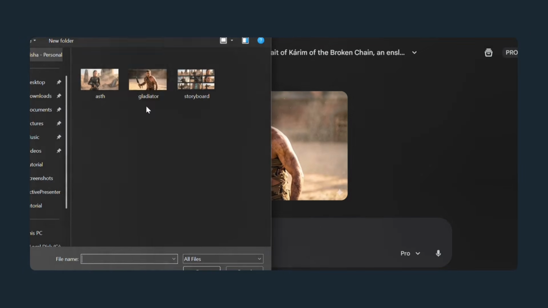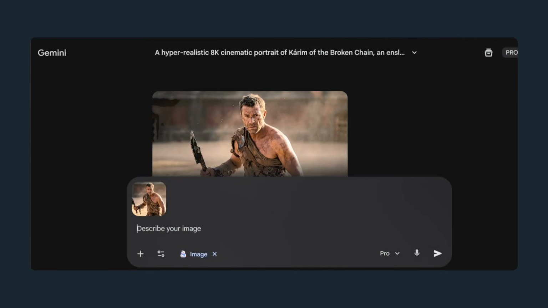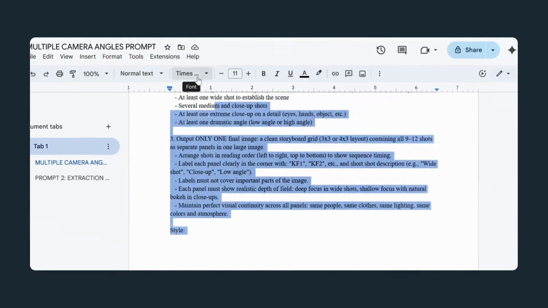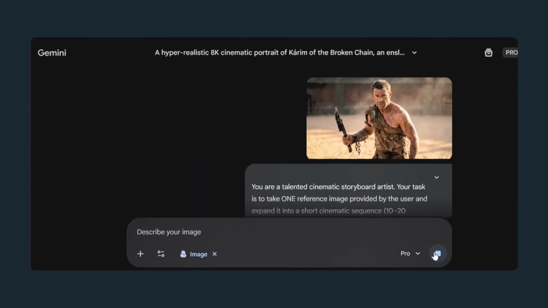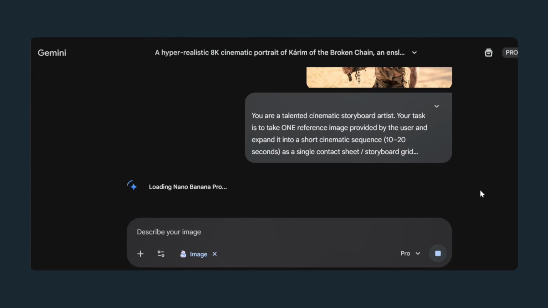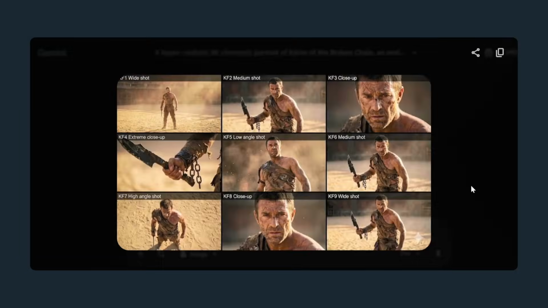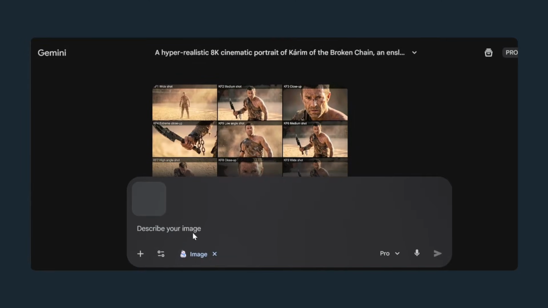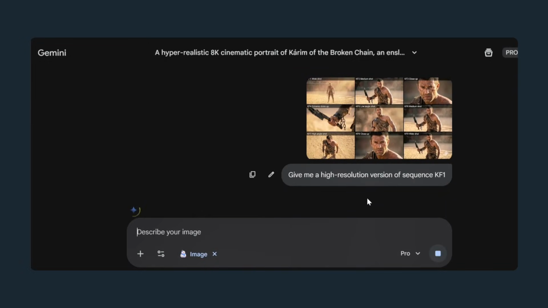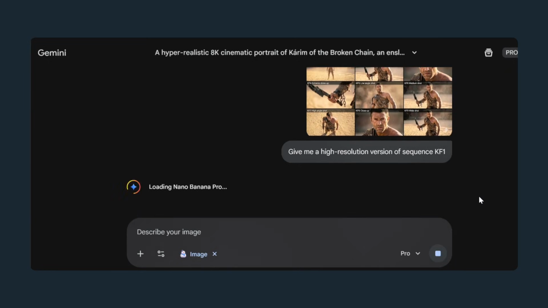Next, you expand that image into a multi-camera storyboard using the exact multiple angles prompt I shared. Basically, this prompt is what enforces camera control, allowing you to explore wide shots, close-ups, and dramatic angles while staying inside the same scene. Then, when you upload the grid image again, you gain full customization. You choose a specific sequence like KF1 or KF2 and extract it in high resolution. This is where consistency and flexibility meet, because you're selecting from verified angles instead of regenerating random outputs.